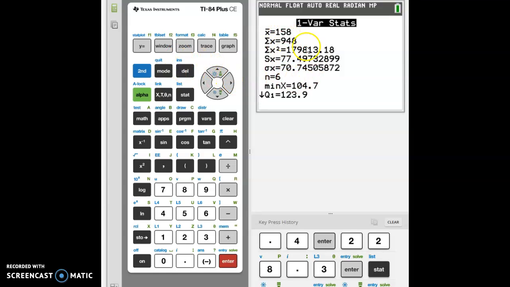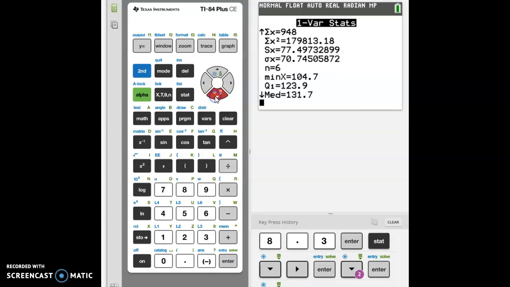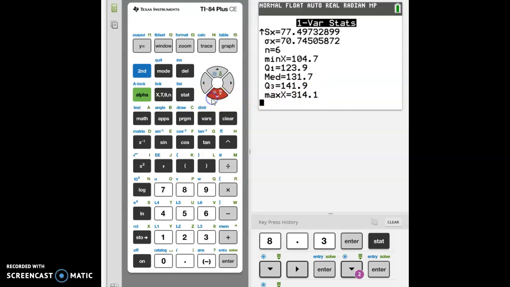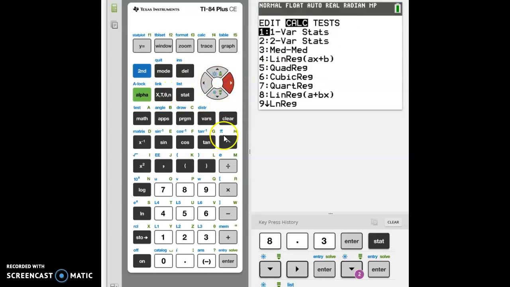Now, there's other data I can grab from here. I can grab the mean. This is the sum of all the x's. This is the sum of the x's squared. There's 6 data points. There's a minimum. This is the population standard deviation. In our case, we're asking for the sample standard deviation. There's quartile 1, which is used in the box and whisker plot. This is quartile 2, or the median. Quartile 3. And then the max.